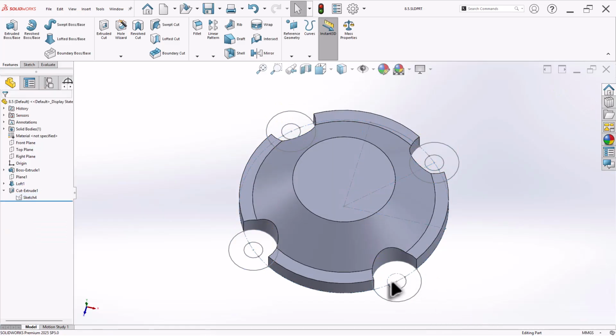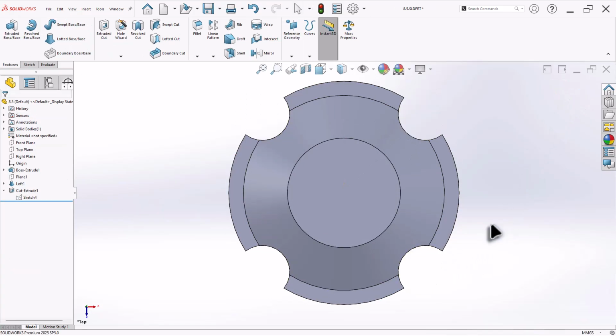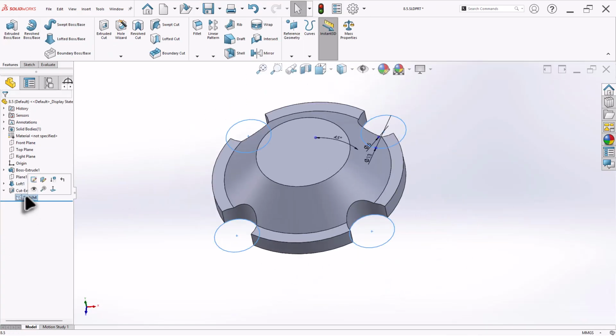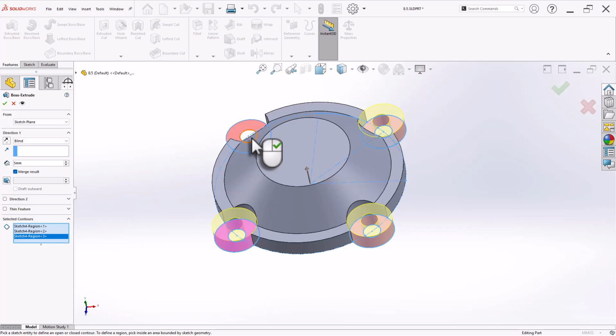Okay, I made a mistake over here, so let's edit it again. Let's turn it into geometry. Now let's select this again, extrude base. Now extrusion is given 6 millimeter.